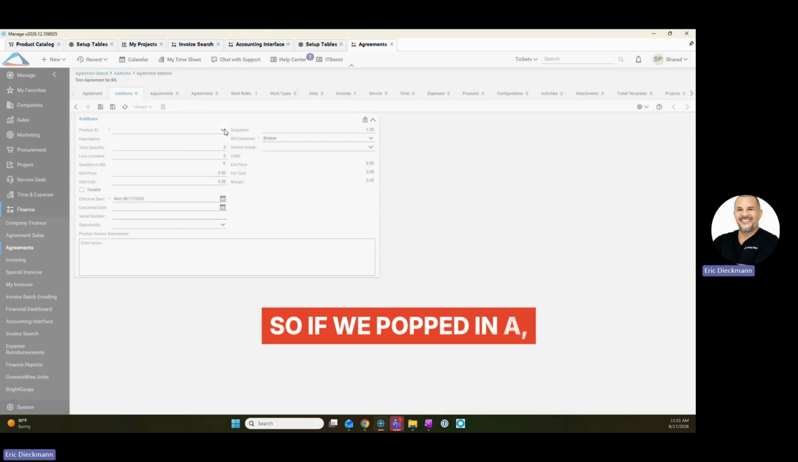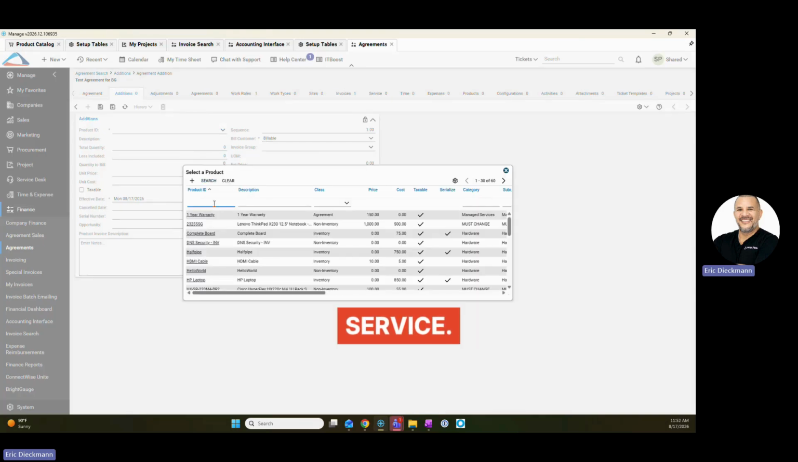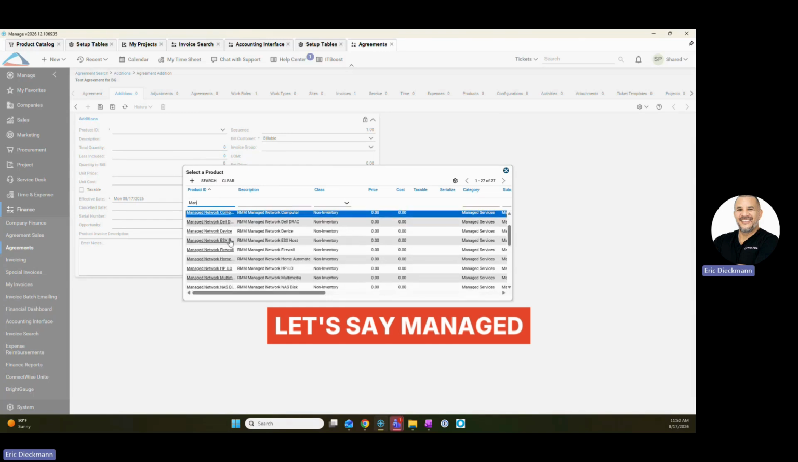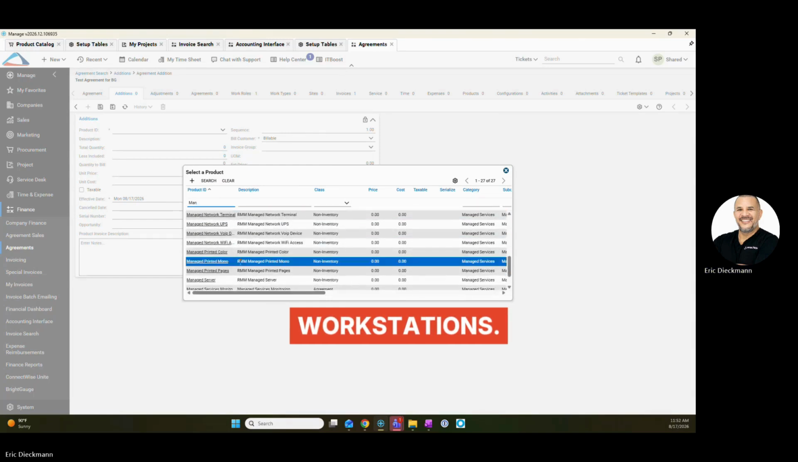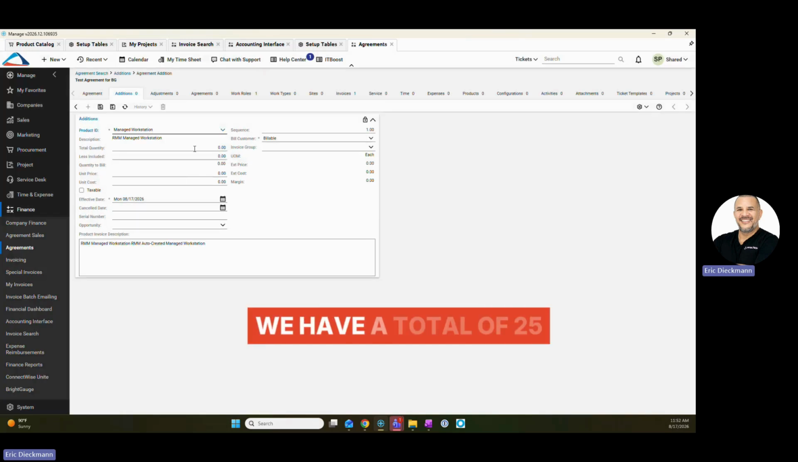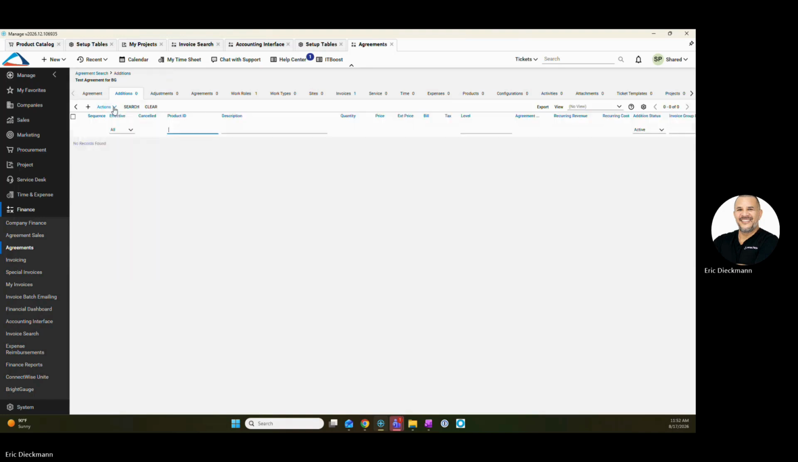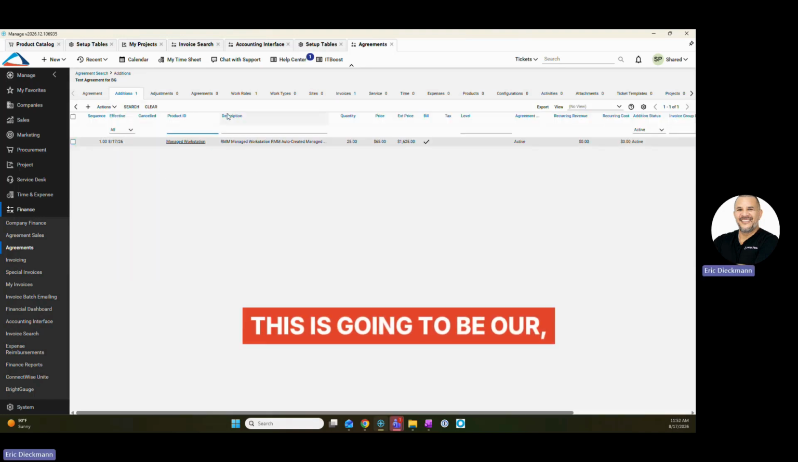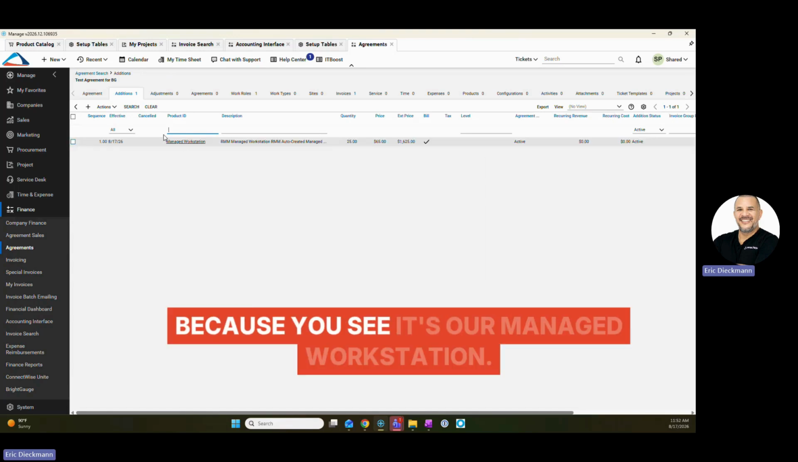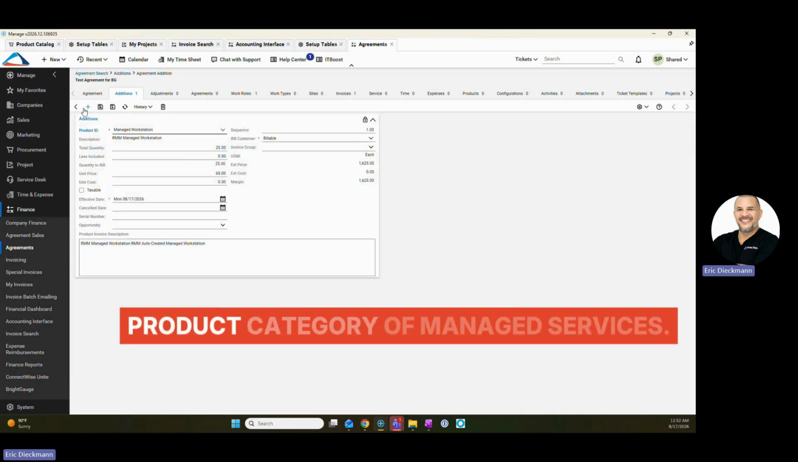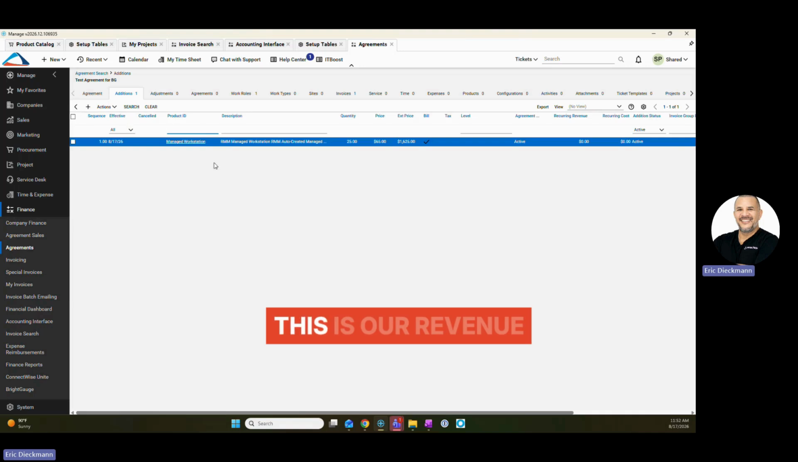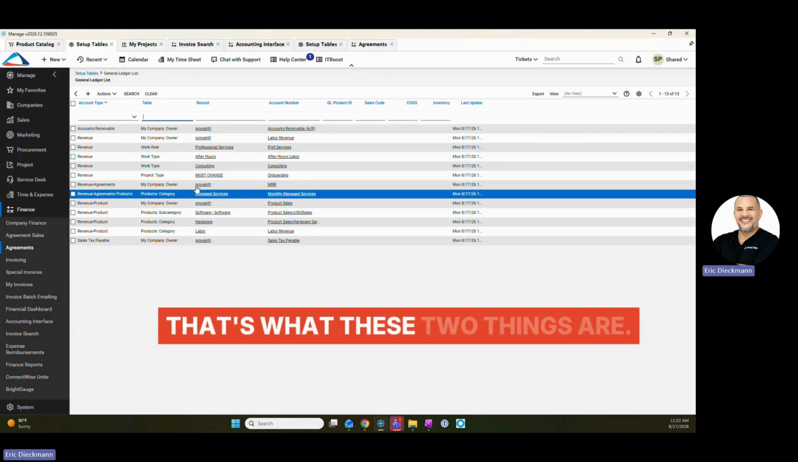Additions. So if we popped in, let's just do managed service. Let's say managed workstations. Here we go. We have a total of 25 workstations at a unit price of 65 per. I'm glad I added that on for a reason, because you see it's our managed workstation. It's underneath a product category of managed services. This is our revenue agreement products. So when I pop back in here, that's what these two things are.